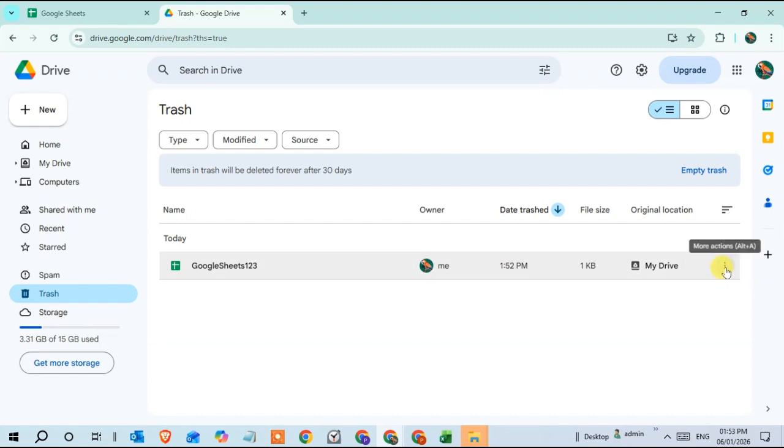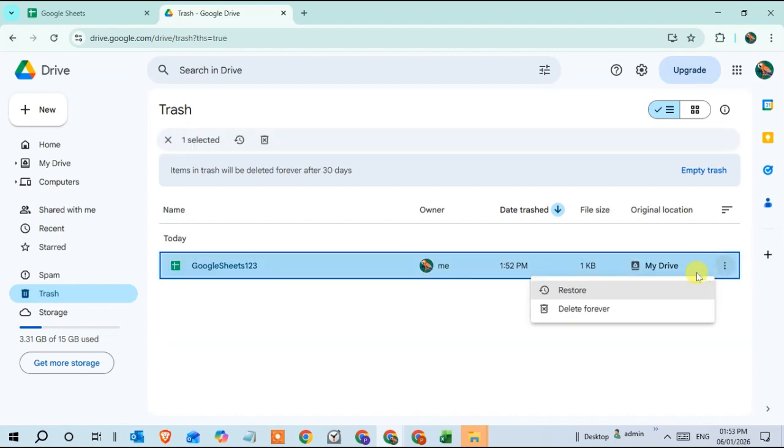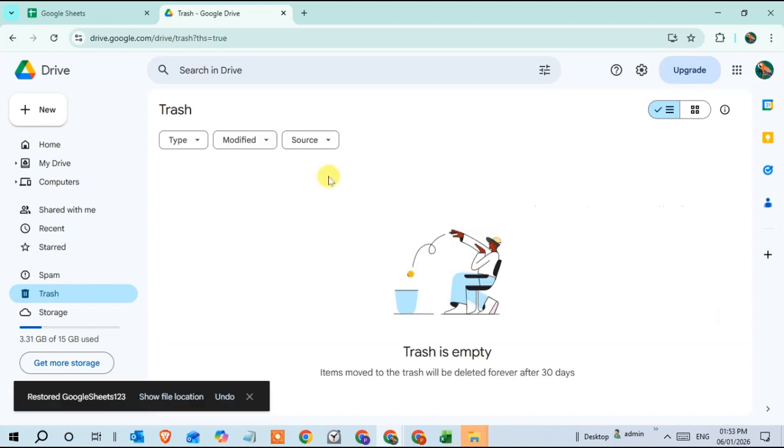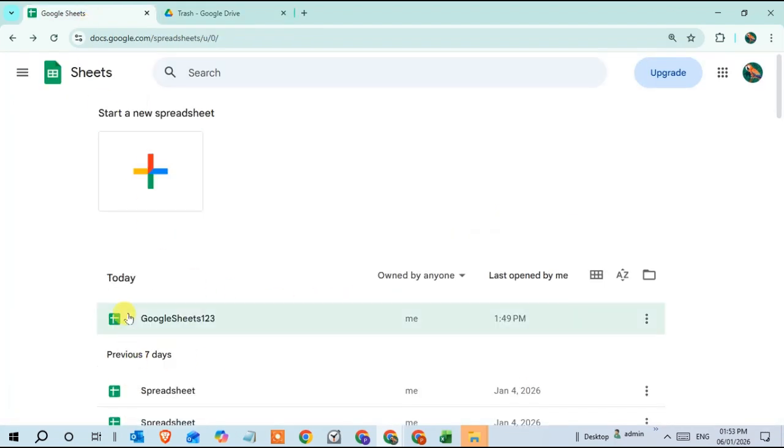Then simply click on these three dots on the right-hand side, More actions, and you just Restore, and go to the Google Sheet and here you will see your Google Sheet is recovered.